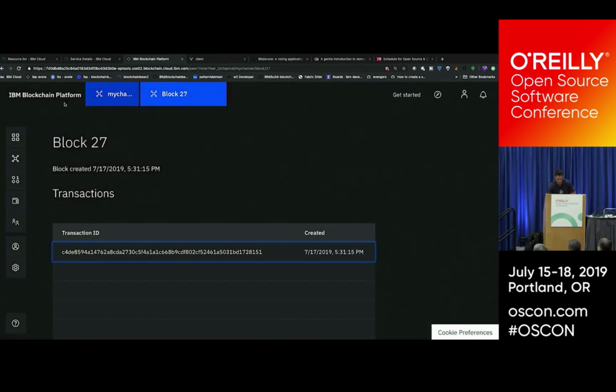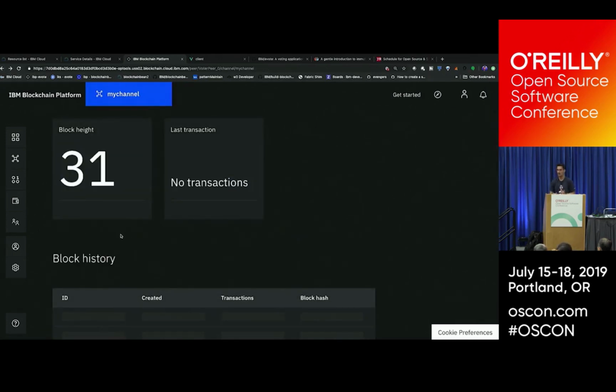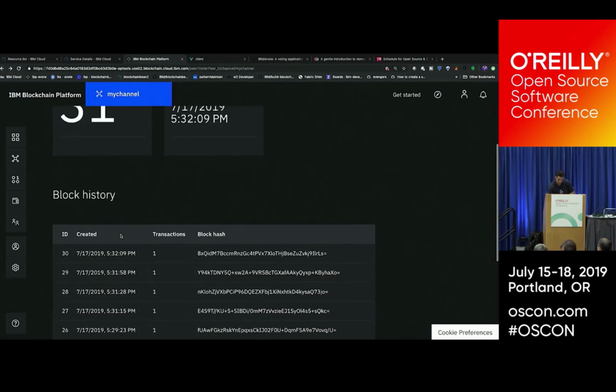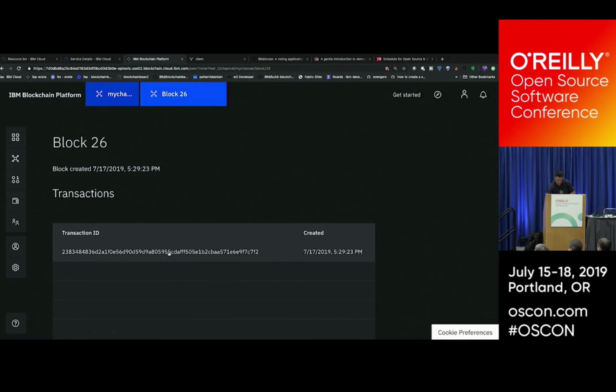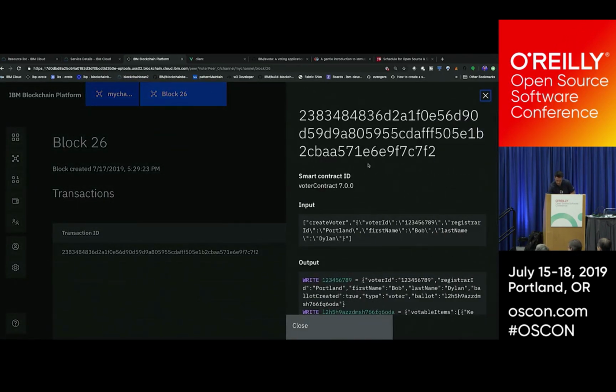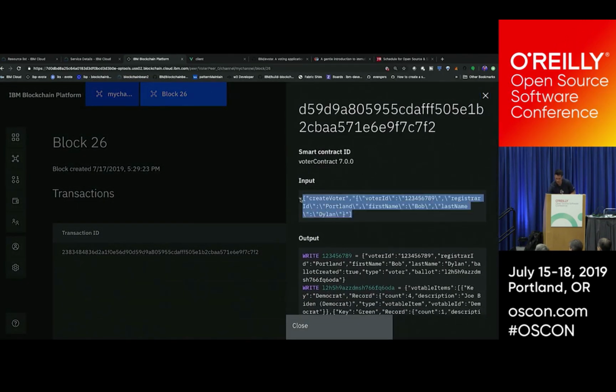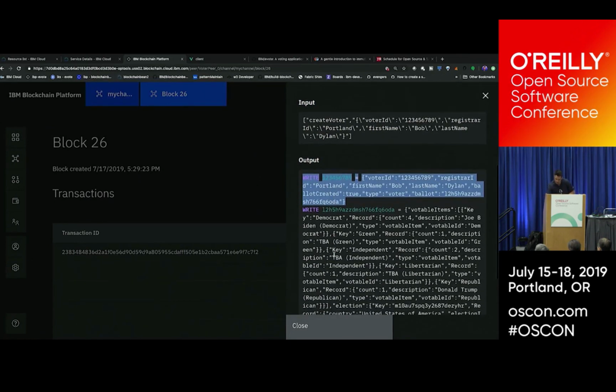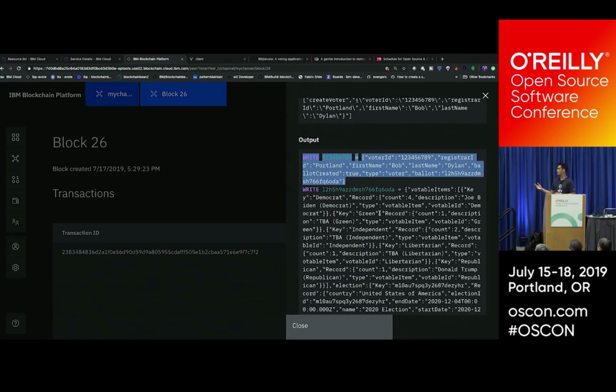And so in block 26, we should see that we actually registered the voter. So that is right here. So again, this is calling the create voter function. And this is where we can see that we're writing this specific voter ID onto the network. And then we create the ballot for them. So this big unique ID is just all the choices they have to vote for.